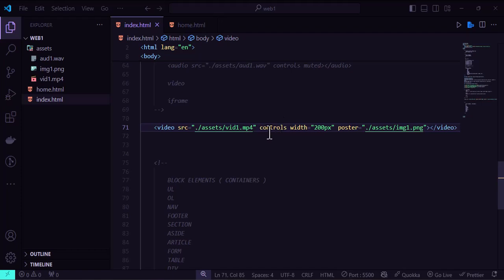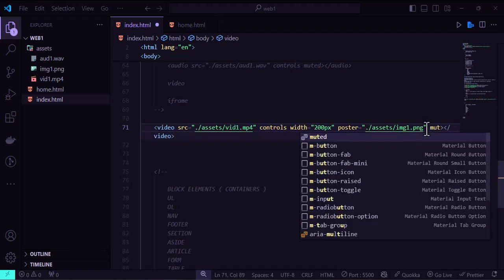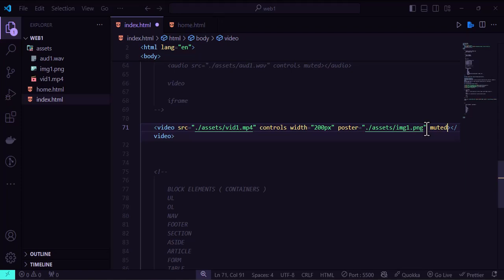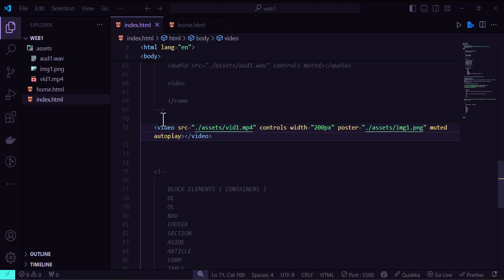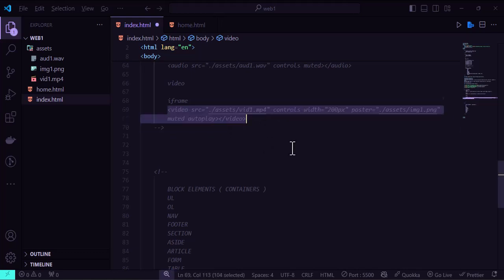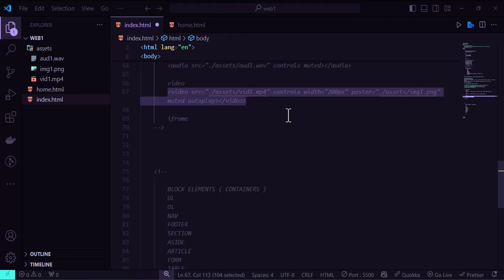You can see you have to pass controls before you play your video. You can mute it, if you want to mute it. You can autoplay it, if you want to autoplay it. The same thing for your audio and so on. So you can do as much as that in your video.